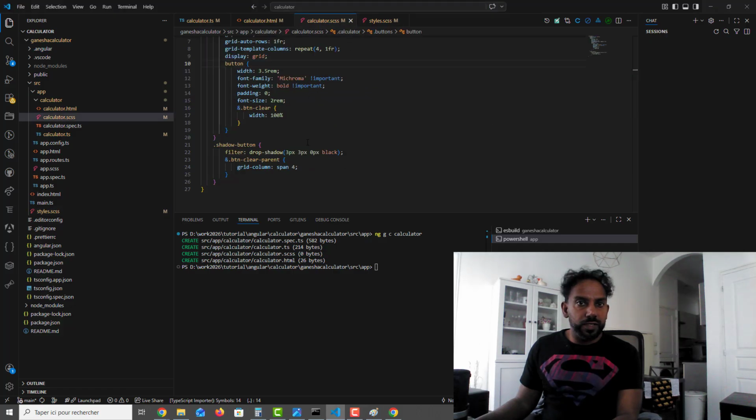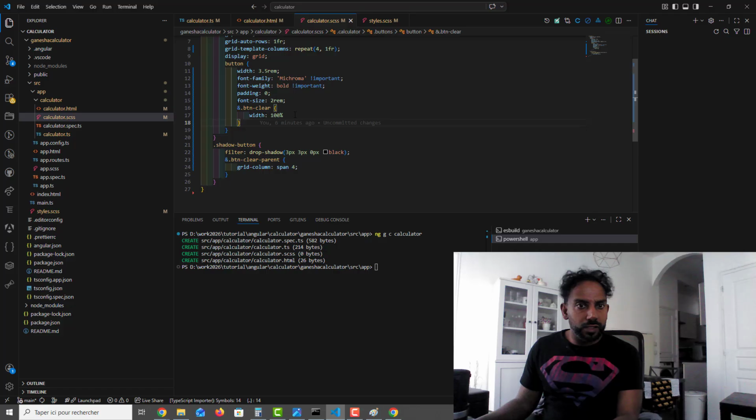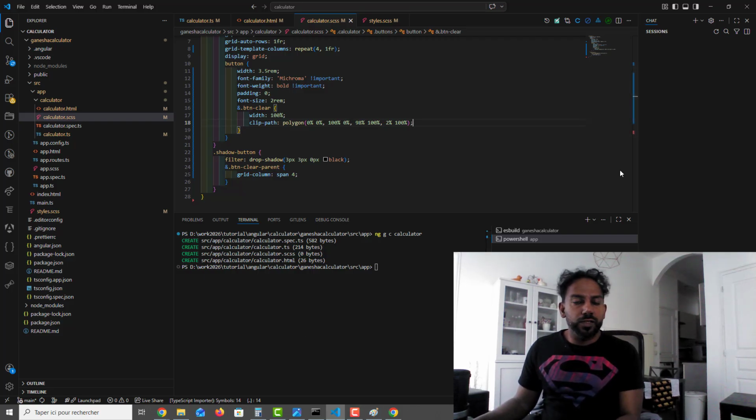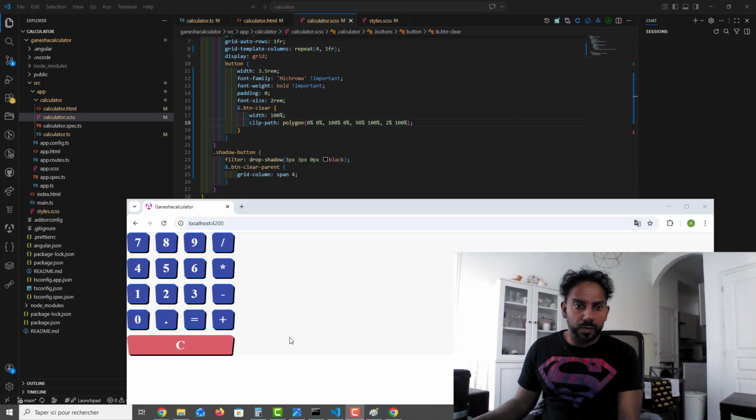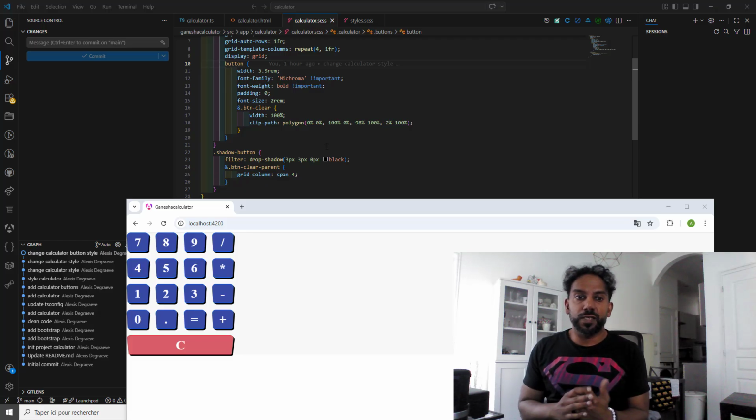For the red button, we can go to the calculator and we can change, in the case of the clear, only in this case, we want to change also the clip path. So I will reduce the clip path. And it gives this result. We will change two things. We will change the font and also the mathematical operators.